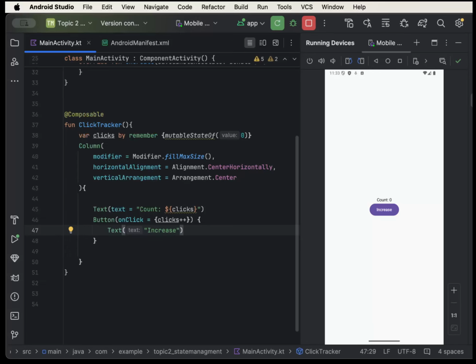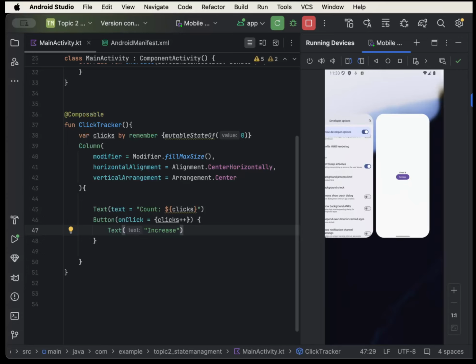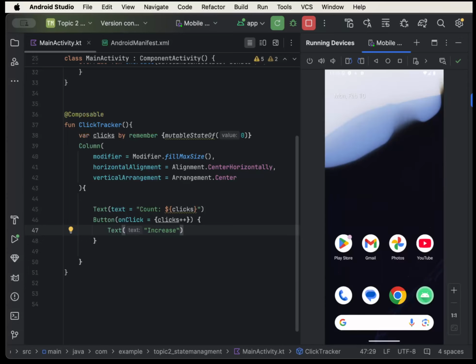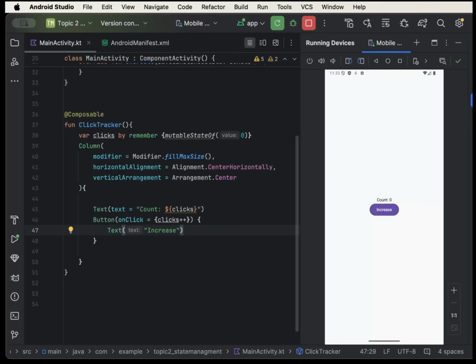Now, even though remember is very good, the way you must look at remember is that it only stores the state temporarily while the composable is alive. If the screen rotates, the data is lost. So in this particular example, if we increase, and then let's say, for example, I go off and I come back, you would see that it's reset. The data has been reset.